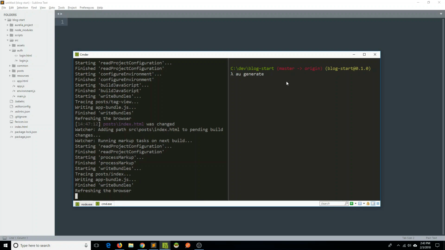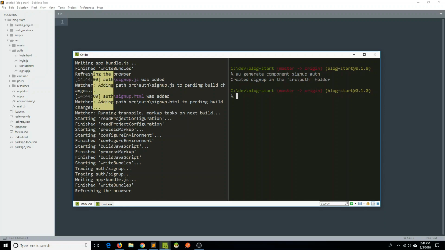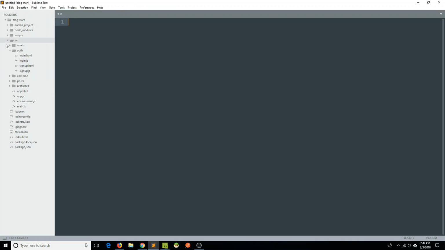So I'm going to generate a component. I'll call it sign up, and it will be located in the auth folder. And you notice as that happens, you can see on the left side, my app says, okay, I see that signup.js was added, and I see that signup.html was added. So yeah, you can create new files and keep watching the app. No need to stop that. So if I go back to my code base, I see I've got my signup.html and my signup.js.